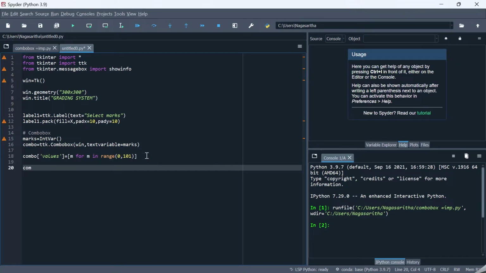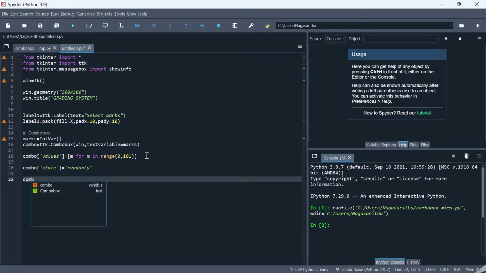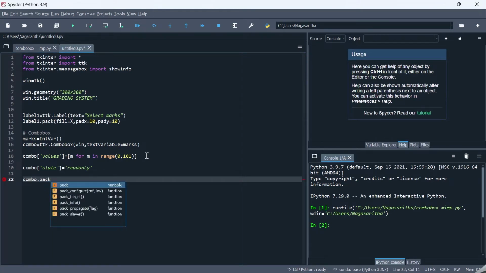And next let me say combo, state for the combo values is equal to readonly. I cannot write any values in it, it is only read only. Now let me pack my combo box onto the screen by saying combo.pack, fill equal to x, padx equal to 10, pady equal to 10. So we are packing it onto the screen.